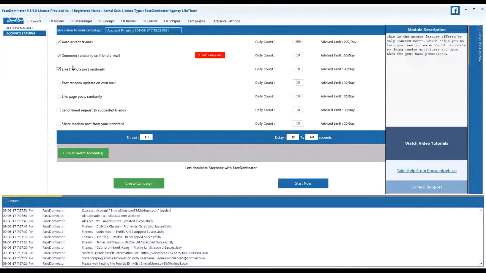Then we have post random updates on your wall. Here you can load multiple messages, multiple posts, which will get posted on your wall as status updates. We suggest keeping this count as low as possible because these are going to be status updates, and a normal person posts hardly 2 or 3 times a day when they start using Facebook.